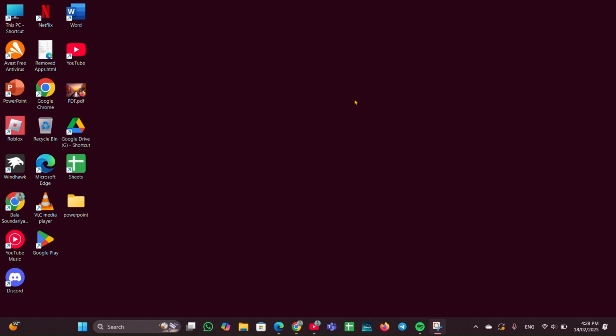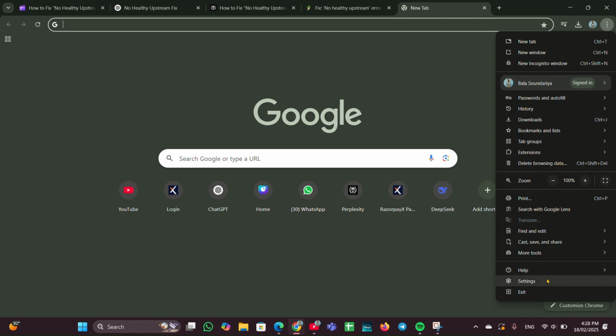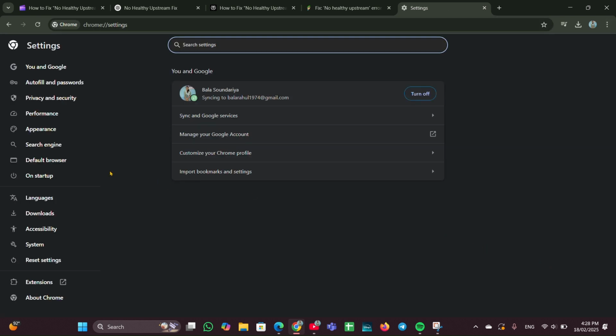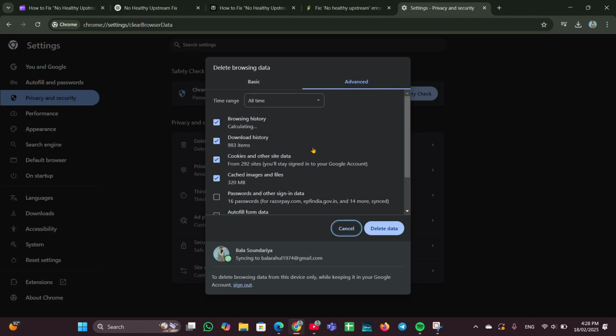For that, you have to open the Chrome browser. You can open the browser which you are using, then click on three dots, then the settings option. At the left side, you can see privacy and security. Click on that. And here you can see delete browsing data.